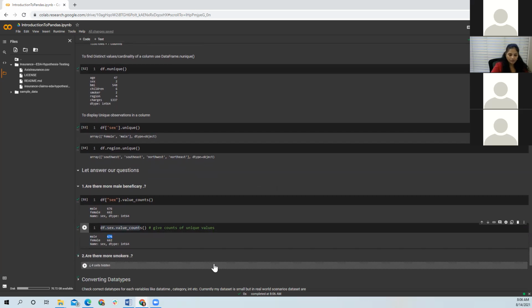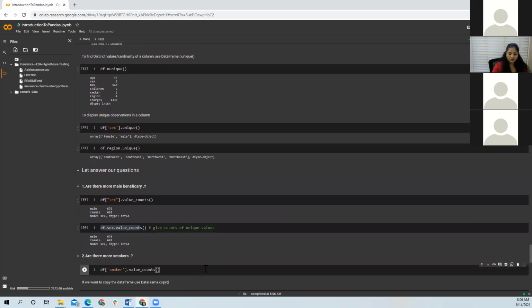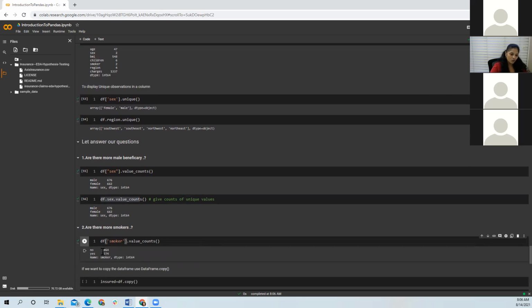Are there more smokers or fewer smokers? So we again use value counts, and we want to find out about smokers. Therefore, I'm using df.smoker and then value_counts. So are there more smokers? No. There are more non-smokers. There are 1064 non-smokers and 274 smokers in this data set.